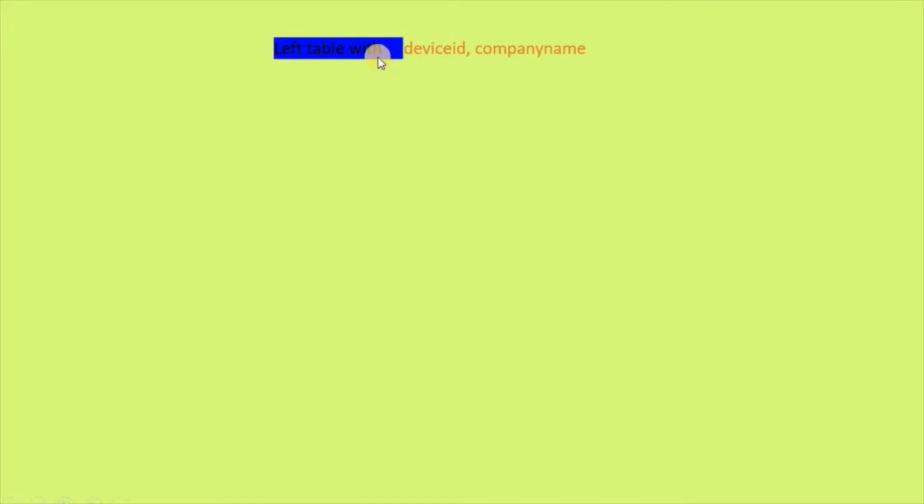Suppose we have left table, or first table, company with columns device ID and company name, and right table, or second table, devices with columns device ID and device name. So these are two tables. First table is company, second table is devices. In left table, device ID is 1 and company name is national. In right table, device ID is 1 and device name is VCR. In both the tables, device ID 1 is common or matching.